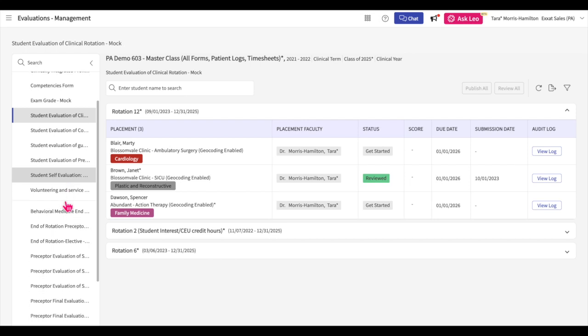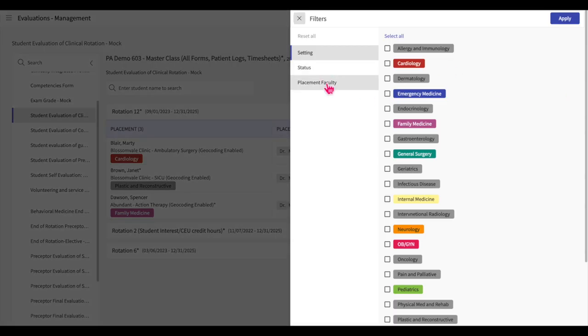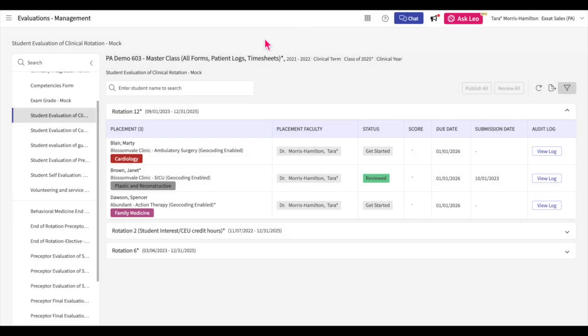On a specific form or evaluation page, you can export the submission details of that form or evaluation using the Export button. Same as before, the button will download an Excel file containing these details. You can use the Filter option to filter the list of students by setting, status of submission, and placement faculty. You can also use the search box to search for a specific student.